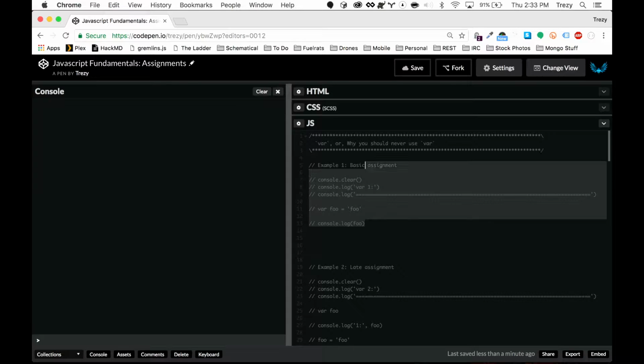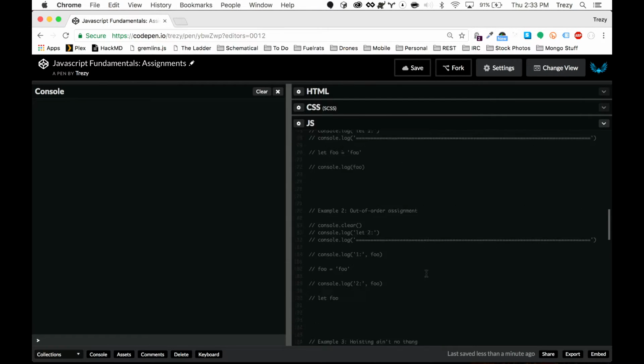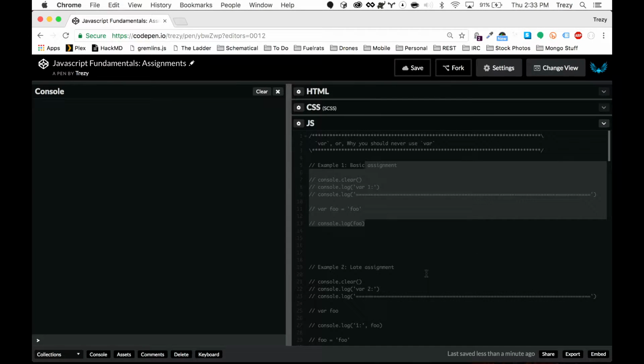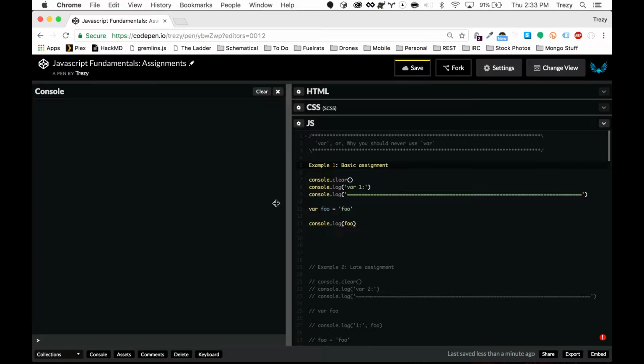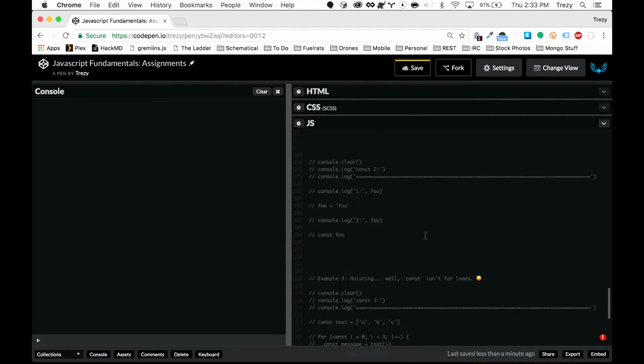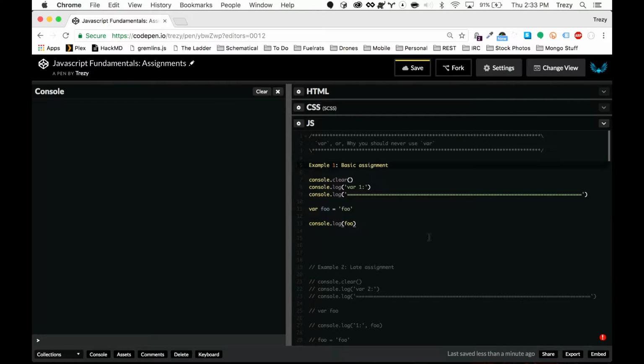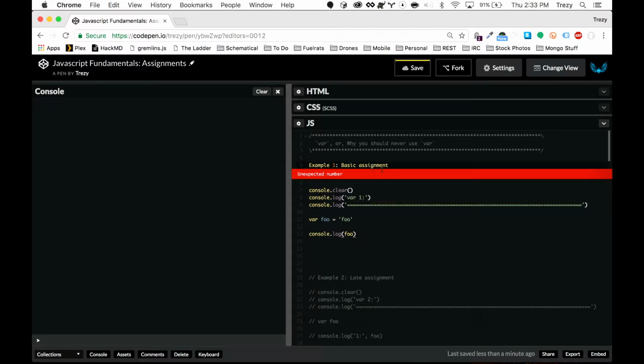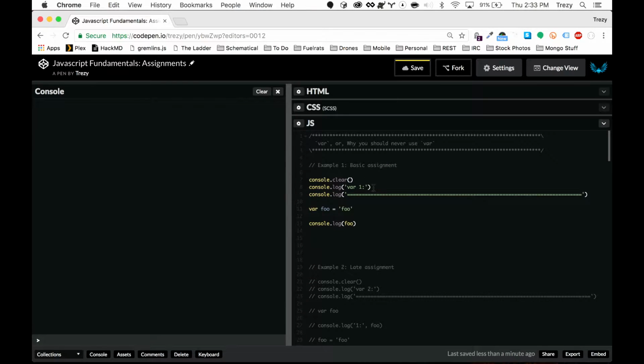So I'm going to uncomment. I've got a whole set of examples here that I'm going to comment and uncomment to show them off in the CodePen console here. So let's see. We've got an error already. What's the issue? Oh, whoops. I wasn't supposed to uncomment that line. Okay.